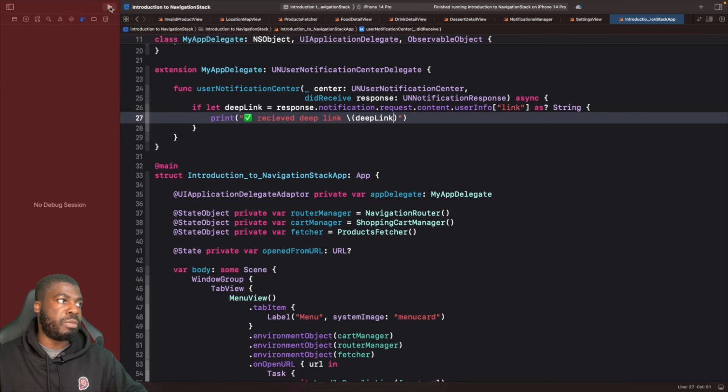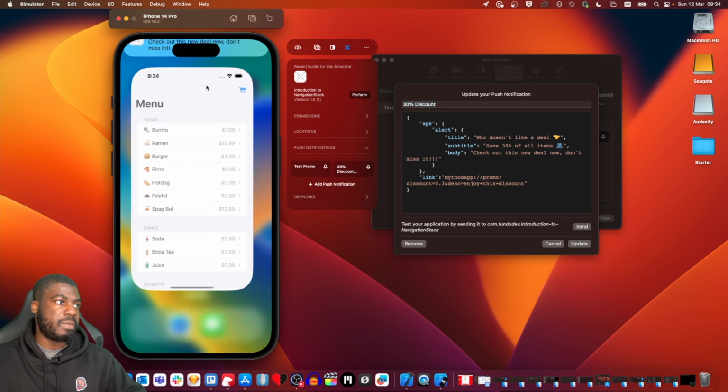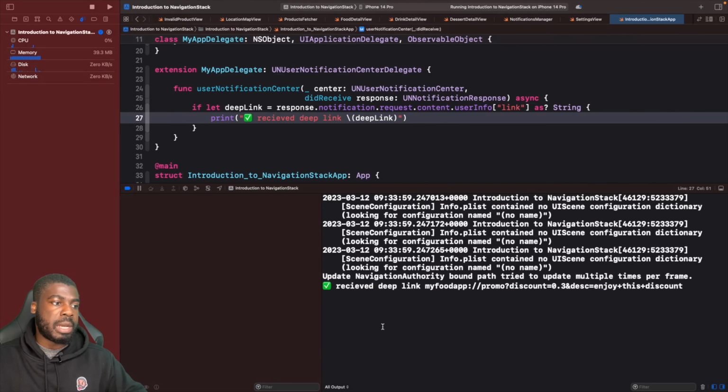Cool. So let's take out our breakpoint because we don't need this anymore. Stop it from running, run it again. So if we just go back into our app and then put it in the background, send a deep link, tap on it, you'll now see that in the console, we actually get a message saying that we received a deep link, and we now have our deep link URL.